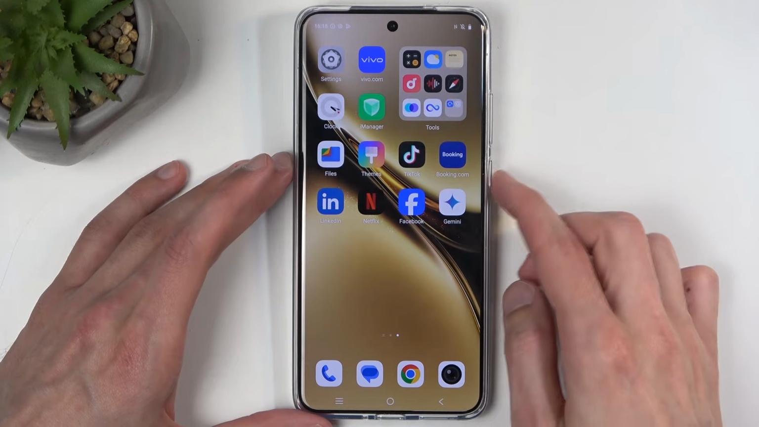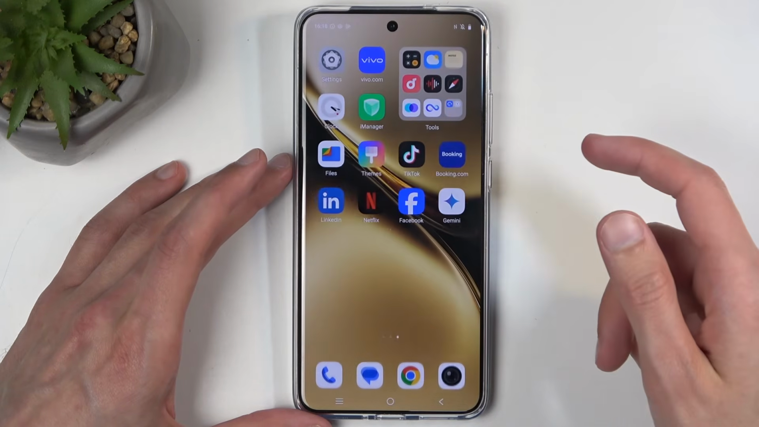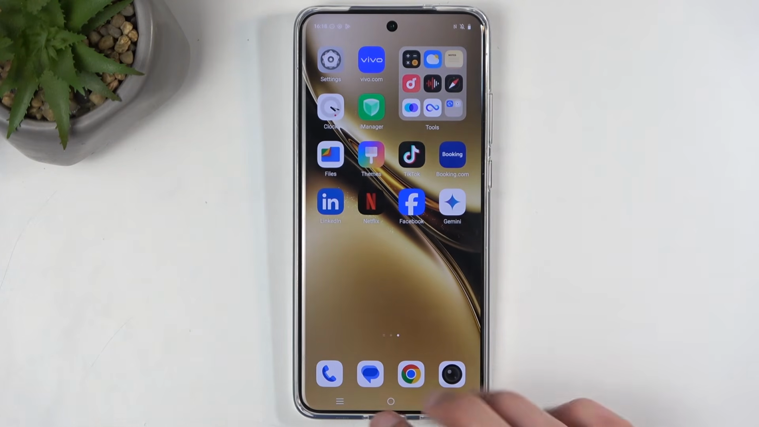Probably not the best option. Let's try it here. There you go. So that's how it looks.